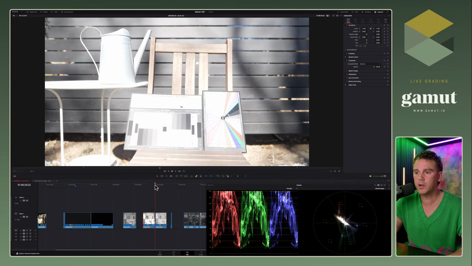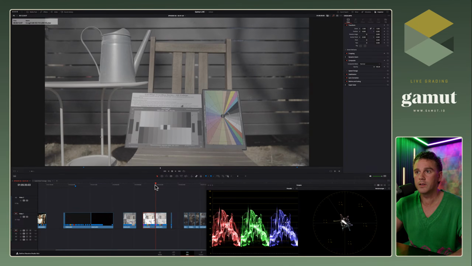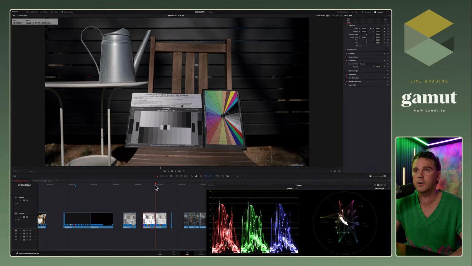All right, now let's go to S-Log3. I'm going to go ahead and enable my conversion. And also, I went ahead and matched this clip to S-Cinetone just for comparison. So it was a little bit brighter. I was able to bring it down in post just to compare it.